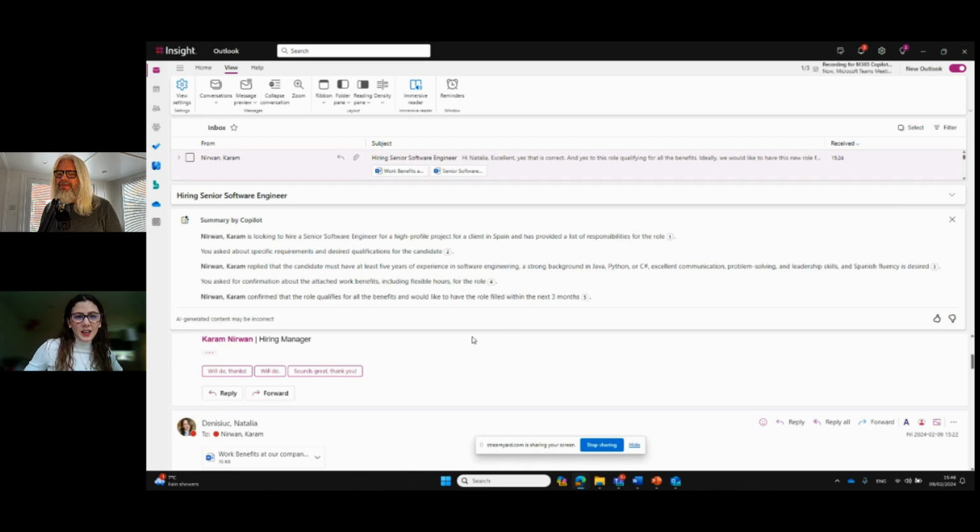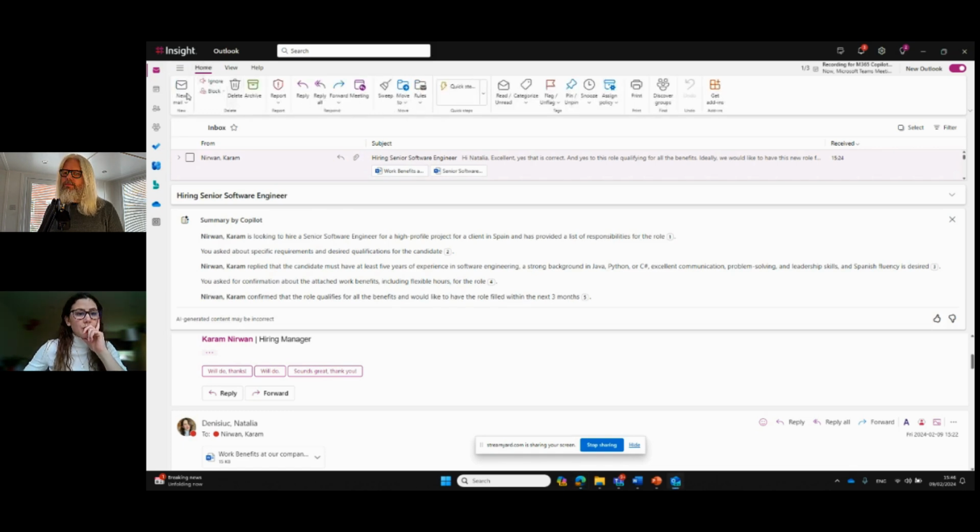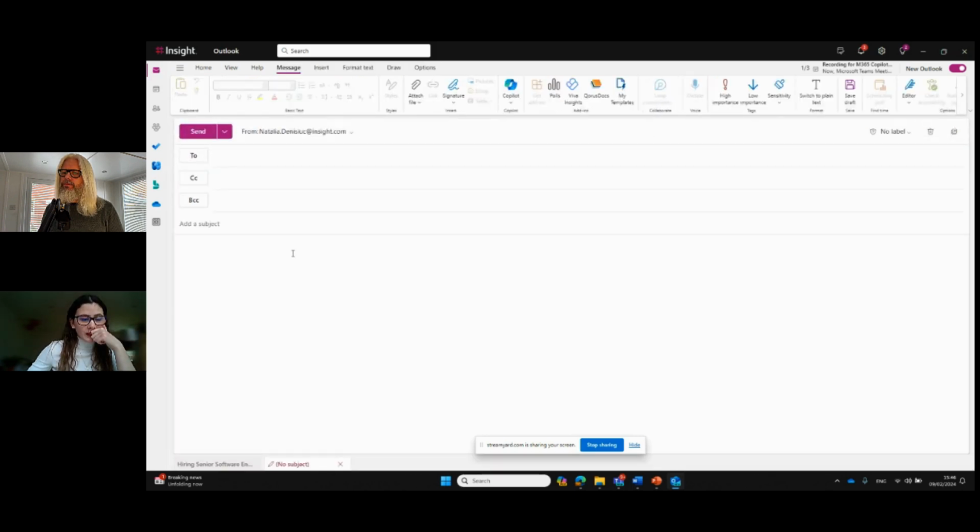Yeah, exactly. And once we go further into the demonstration, we're going to reuse these files actually and do some exciting things with them. To continue with the rest of the functionalities available in Outlook, you can also draft emails with the support of Copilot. So just to demonstrate, you can see I've got my draft with Copilot here.